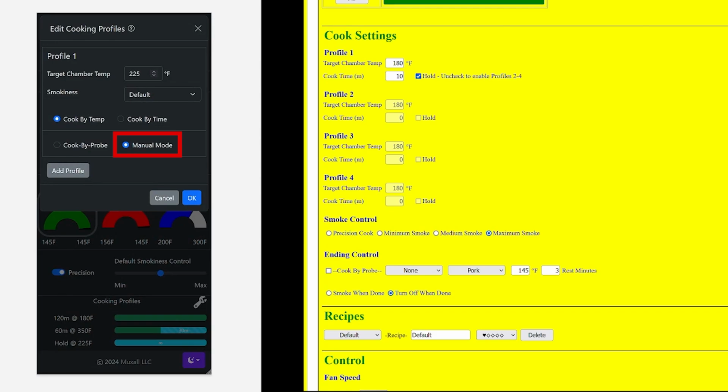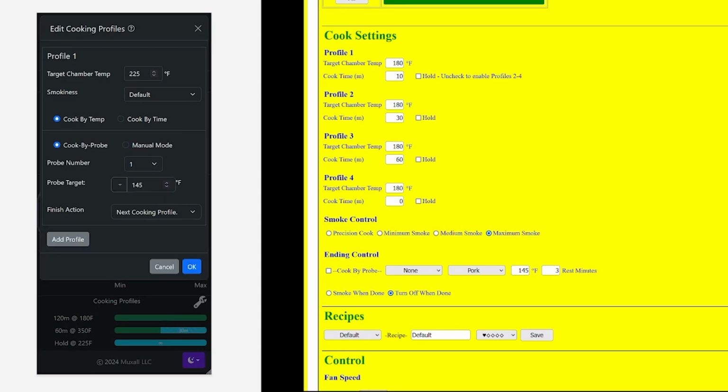Let's take a look at cook by probe. Here we have the familiar probe number and probe target temp, which is the same as in the old web app, but I have eliminated the checkbox and the rest minutes in the new web app.